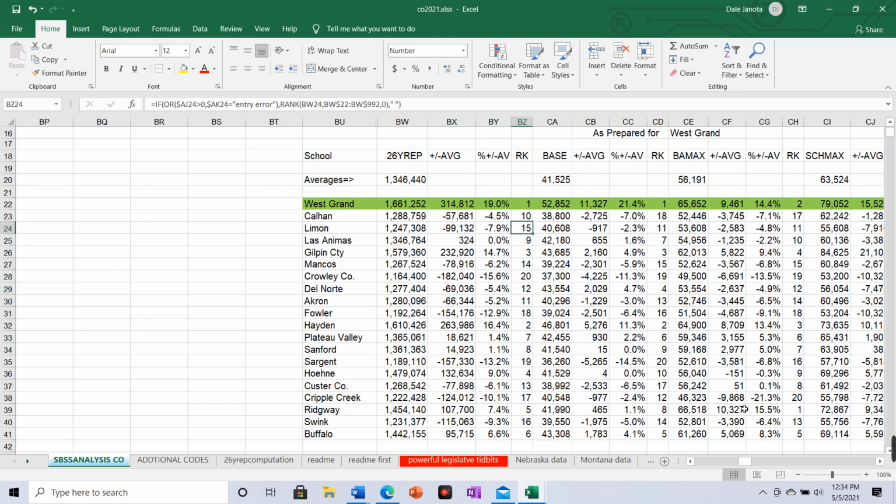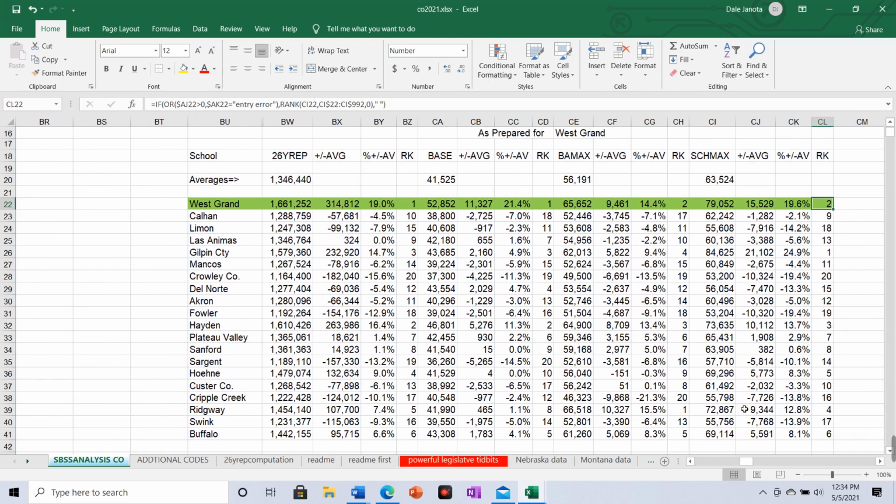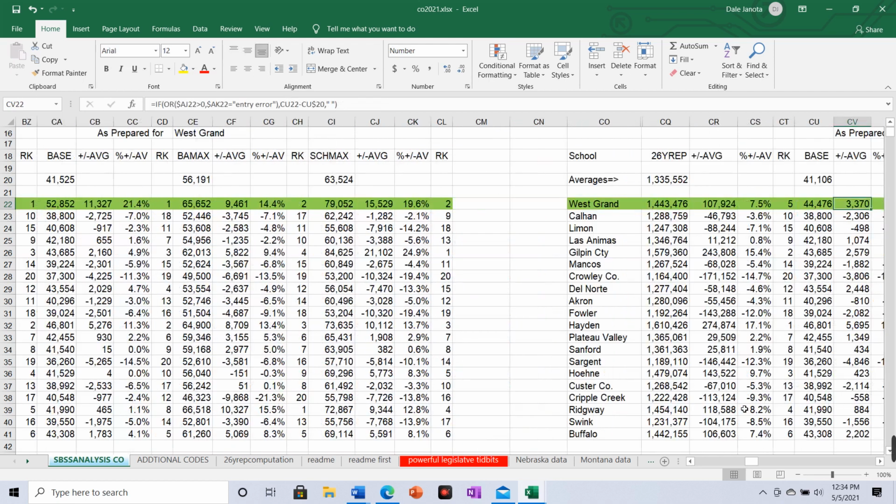Okay, and then when we look at the base pay equivalent, West Grand, number 1. I look at BA Max, highest without a master's, number 2. And then I take a look at the highest salary on the schedule, number 2. And then as I keep going to the right here, I do it based on single insurance. I took the district's contribution towards single insurance, added it to the schedule, and did it all over again. Platte Valley, still competitive.